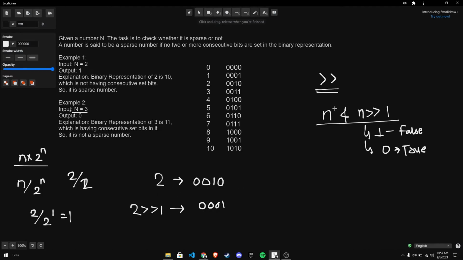So now what we're going to do is AND these two numbers. So the AND of these two would be 0, right? So this will give us 0. So if we have 0, then the answer is true, the number is a sparse number. And now let's talk about a condition where the number is not sparse, right?